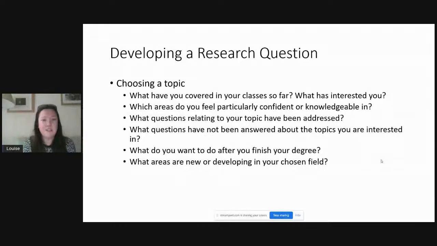What questions relating to your topics have been addressed? So you have an idea of a topic, but you need to understand what has already been researched in your area. Please don't select something that's been overly researched. Perhaps you won't be able to add too much more to the research. You might have to find another side of the topic that has been under-researched, and that's where you can find your area in the questions that have not been answered.